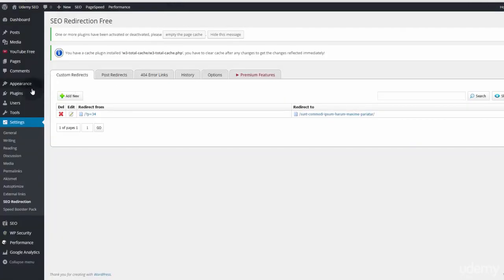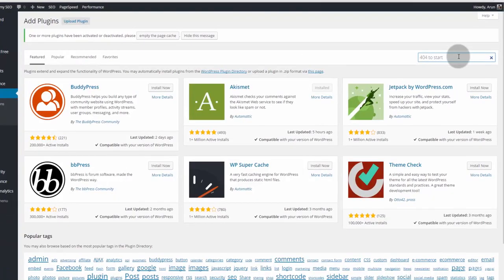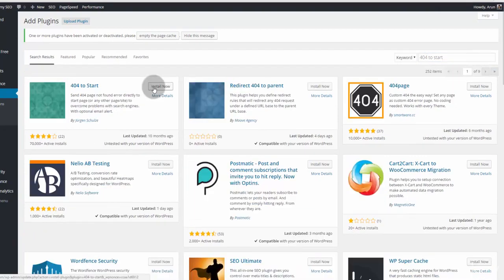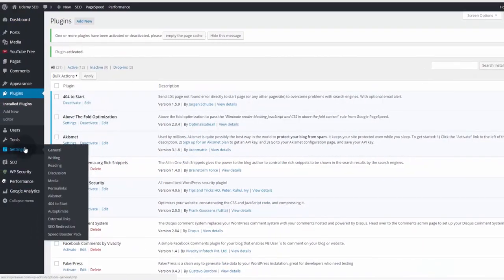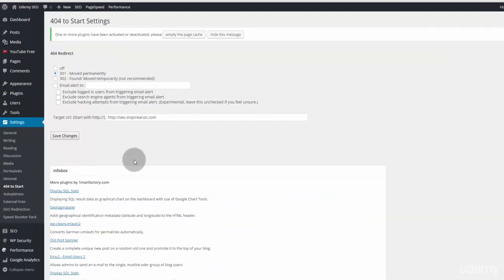That's so simple. Go to Plugins and click Add New, and then type 404 to start, then search. Install the first plugin 404 to start. Once activated, go to Settings and then select 404 to start. You have got three options.